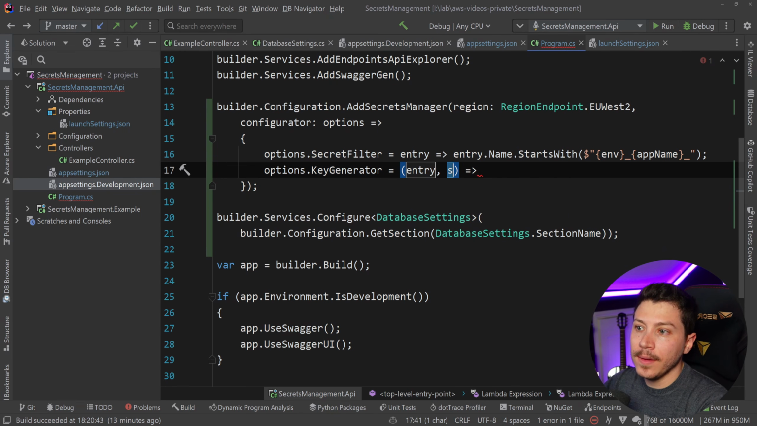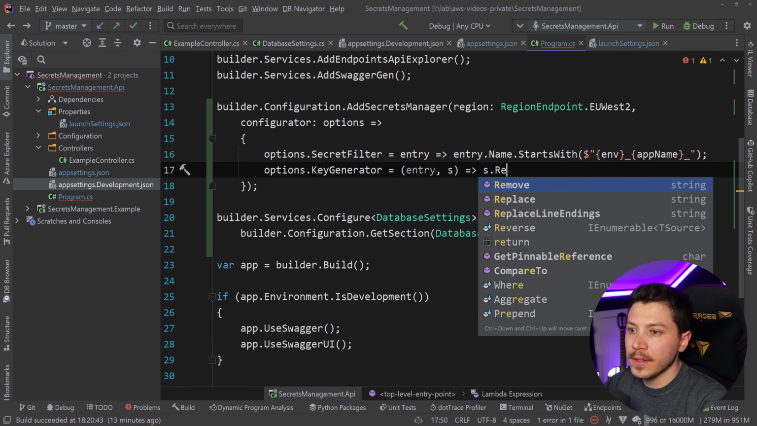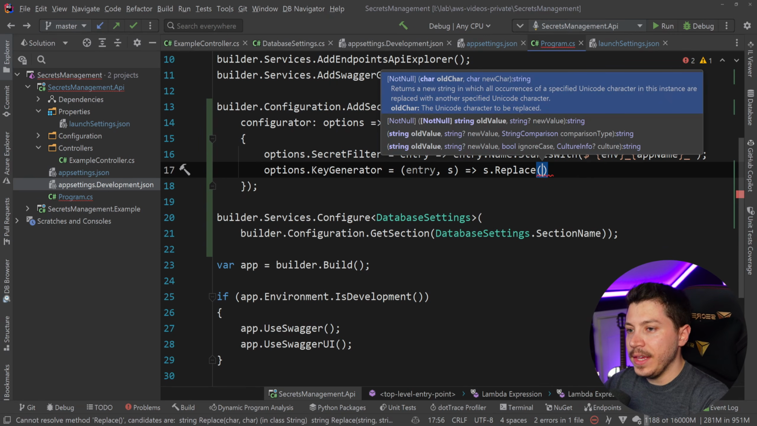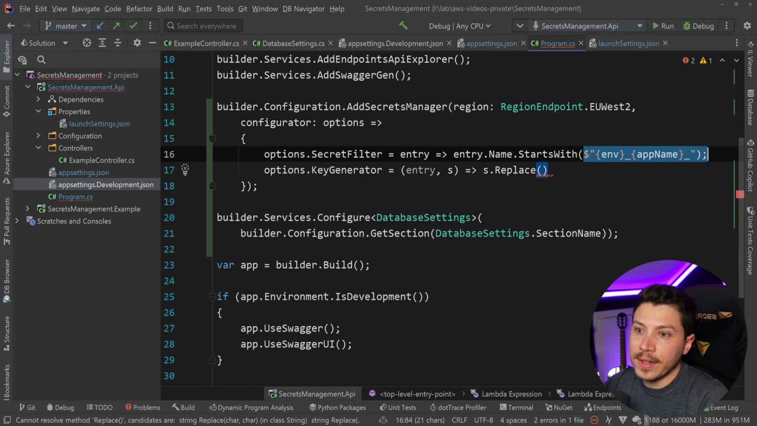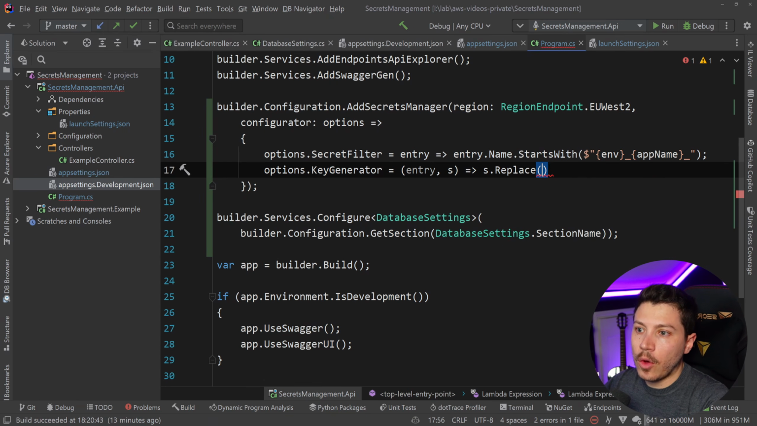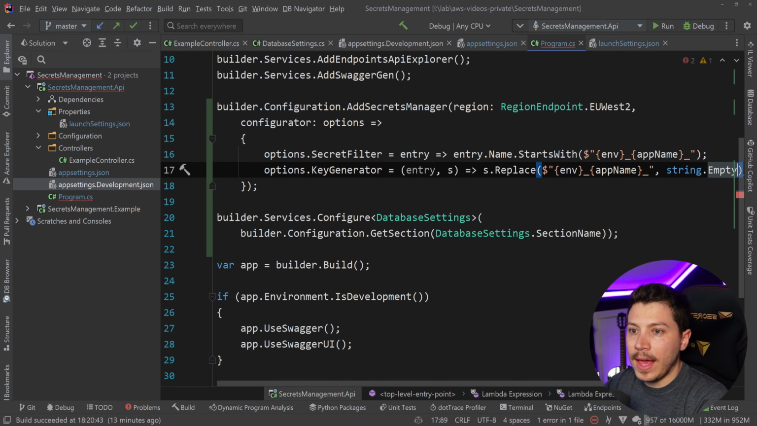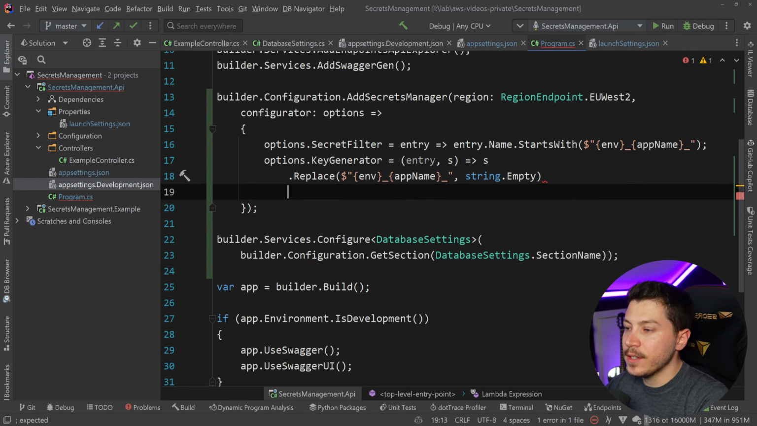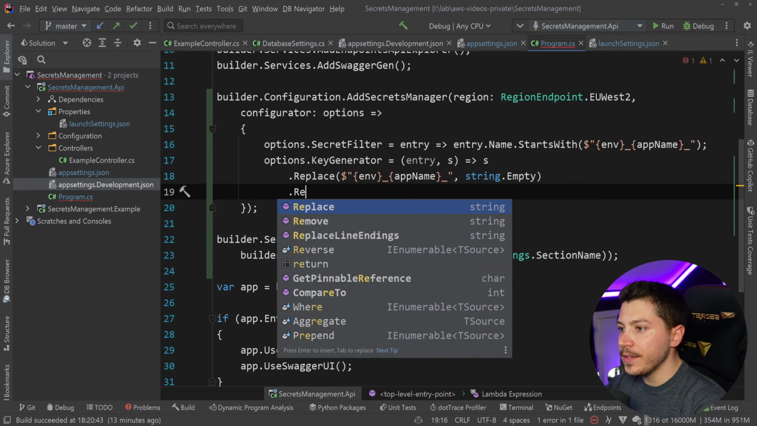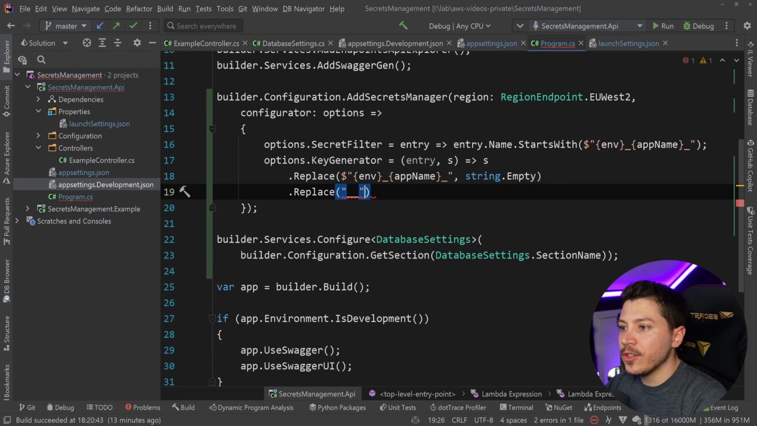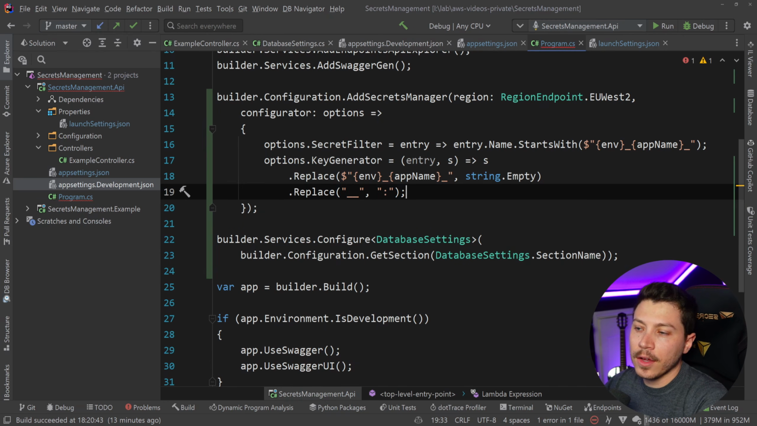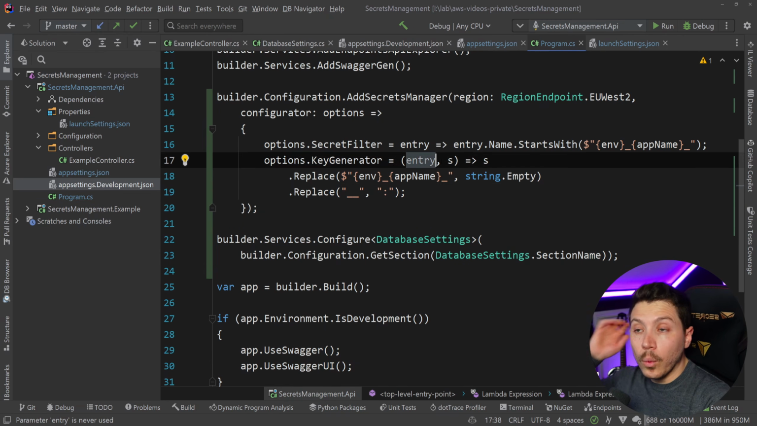To do that, all I need to do, and this is very simple, is say options.KeyGenerator and say s.Replace, and I need to replace the environment and the app name with nothing. So remove the beginning things. So I can just copy that and say replace this with string.Empty. And let me just new line this so you can see it. And then I also want to replace all the double underscores with the colon. That's it. Now, once I do that, and I can actually just discard the entry because I don't use it.